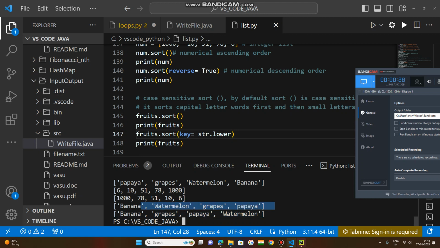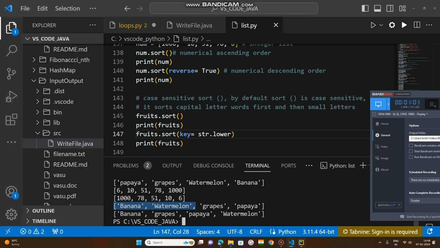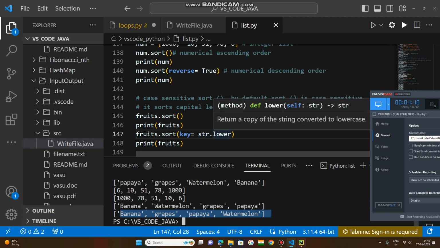Case sensitive keeps all the values which start with capital letters first. Case insensitive means no case is considered, and whatever the list is, it will be printed as it is. Okay, that is called the case insensitive sort method. By default, the sort method sorts the values which start with capital letters first, but whenever you want to get it as it is, you can use str.lower.